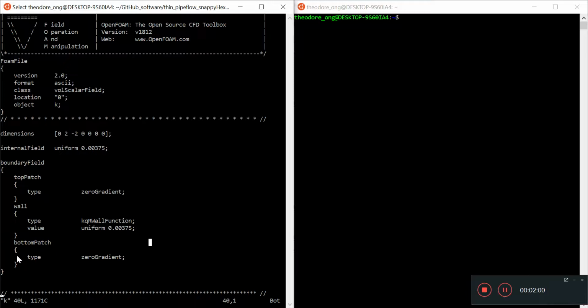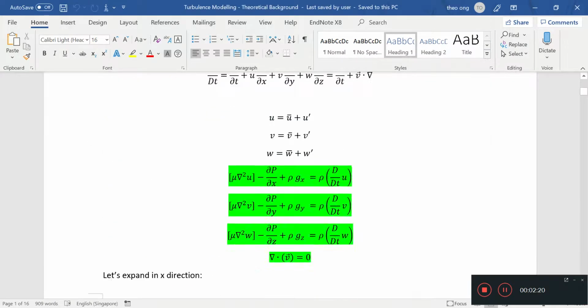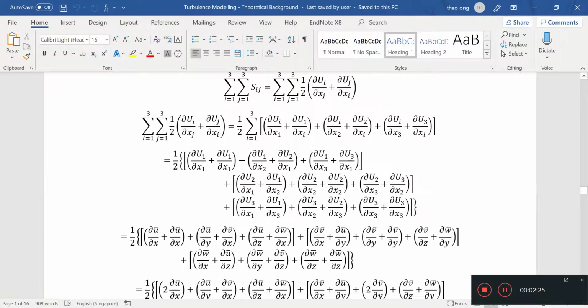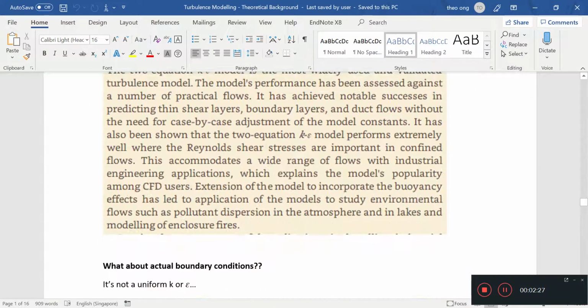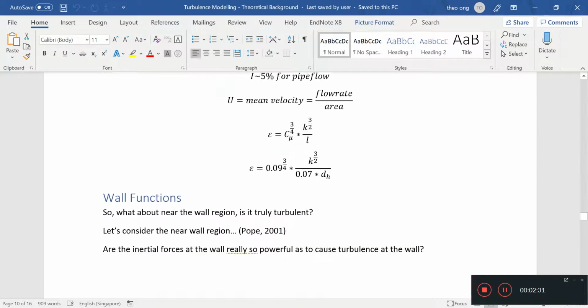The bottom patch is something where, if you have watched some of the videos on turbulence, you should already have gotten a glimpse of what this value should be. It is based on, let me bring out that document. Okay, so these are all the derivations we've gone through already. You should have watched the videos, or at least have some kind of background. All right, so these should be our k and epsilon values.